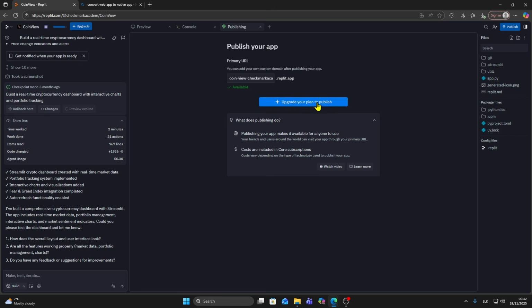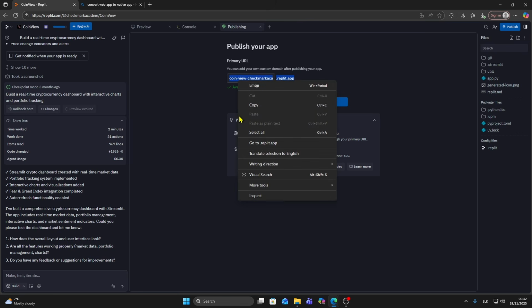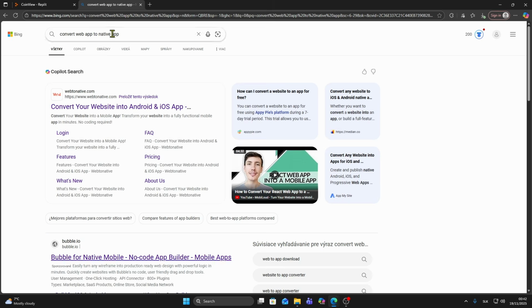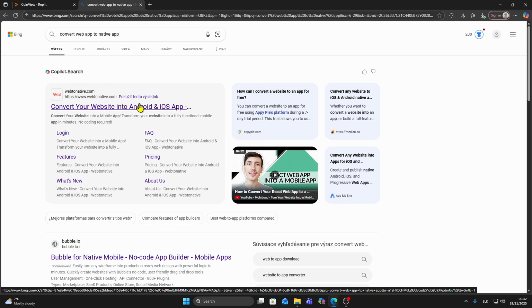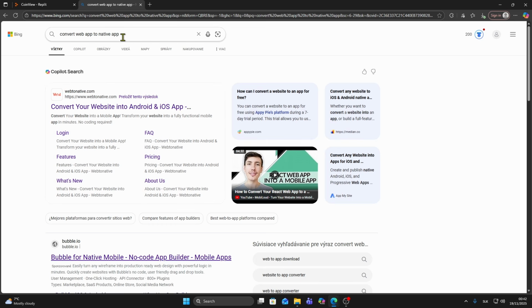You need to publish your site. To do this, you need to upgrade your plan to be able to do it. And once your site is published, you can copy this URL. So copy your URL and go to Google and search for Convert Web App to Native App.